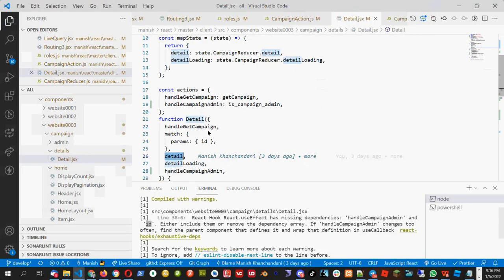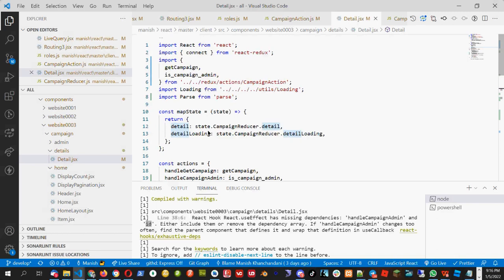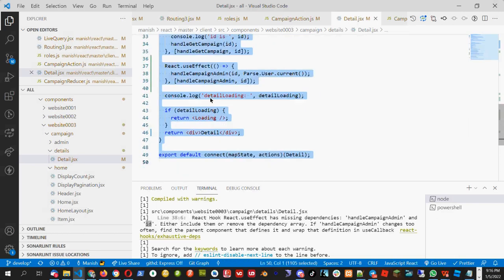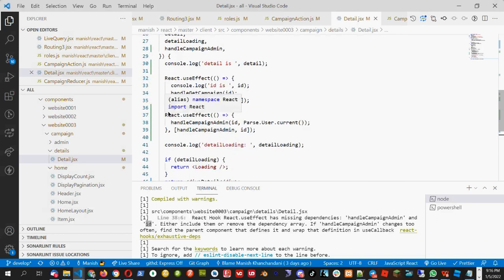You're getting the detail. So before I go further, you need to call this handleCampaignAdmin. So I'll give you this whole detail file. You can replace it with your file. Okay, it is in the chat. Okay, so we have taken care of campaign admin. We have taken care of the detail, getting the detail.